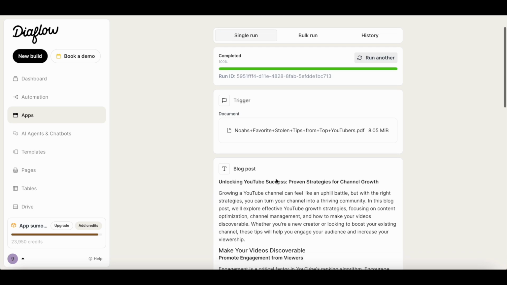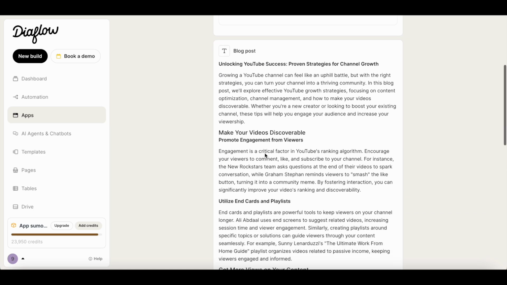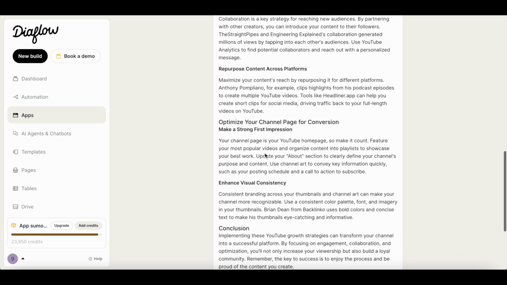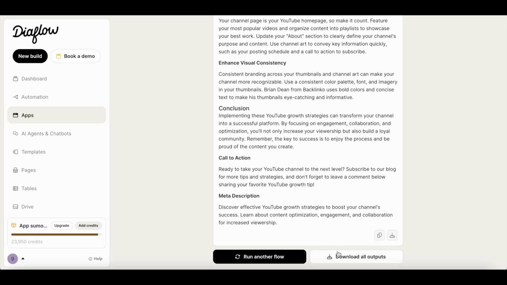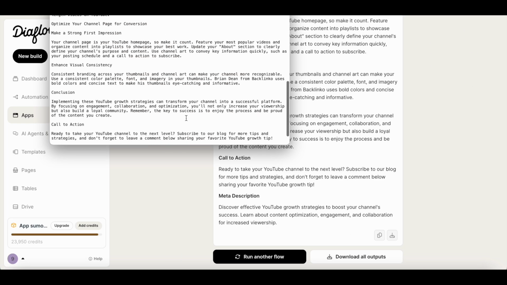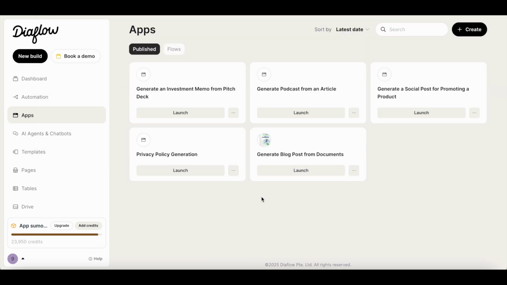So now that the document has been uploaded, I just need to hit the execute button. So it'll take a few seconds to process the document. It all depends on the size of the document, and this is the blog post that has been generated. It also has a call to action at the end and a meta description. All you need to do here is just hit the download all outputs button, and a text file will be downloaded, and you can just copy it to your WordPress. So in a similar fashion, you can create other apps as well.